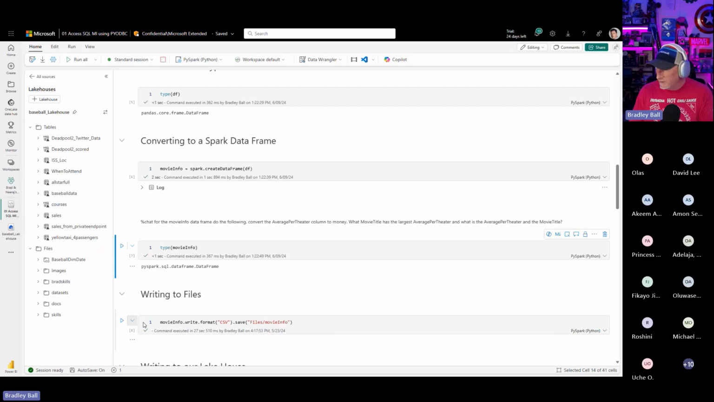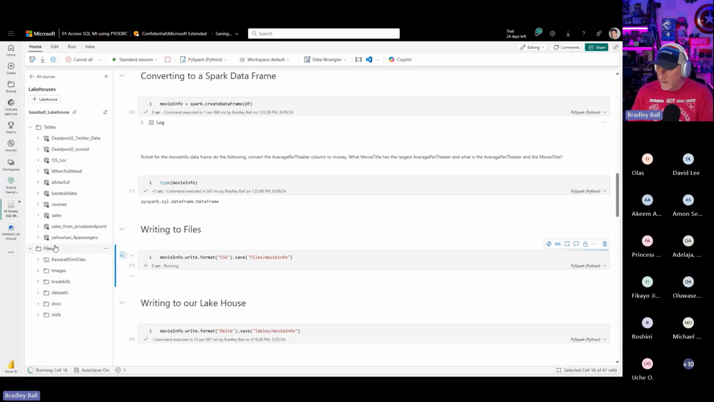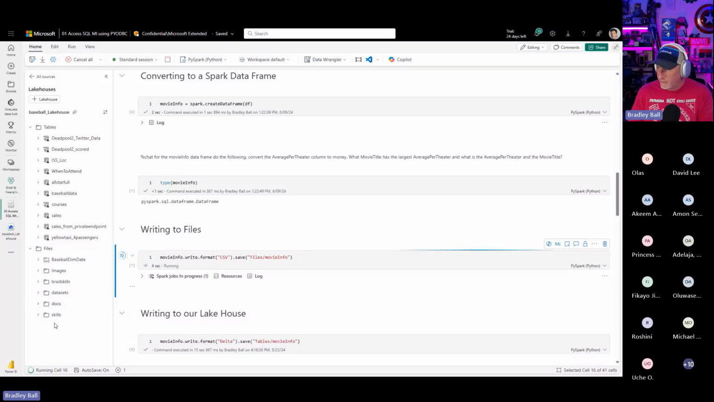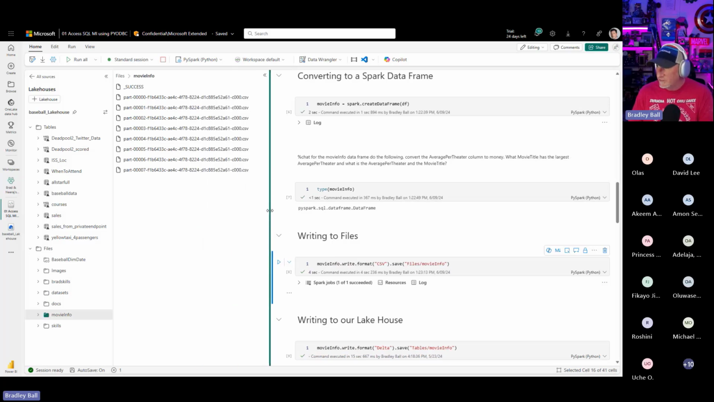So I can write to this and I'm going to say movie info.write.format and I'm going to save it to Files/movie info. What that will do is save this to my files right here. You can see I've got a couple different folders. And if I go ahead and refresh this, I now have a folder called movie info. And I can click on that folder and you can see here are the CSV files that it had written out.